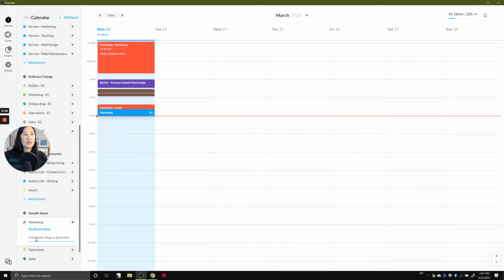And I can either add a note here, or when I stop tracking, I can add a note. And I'll show you what that looks like here in a second. So to give yourself more information that you can use, I like to add tags. And so Timeular has two types of tags. There's the @ tag, which I use for clients, and you can create a new client whenever you do this. And then there's the hashtag tag.